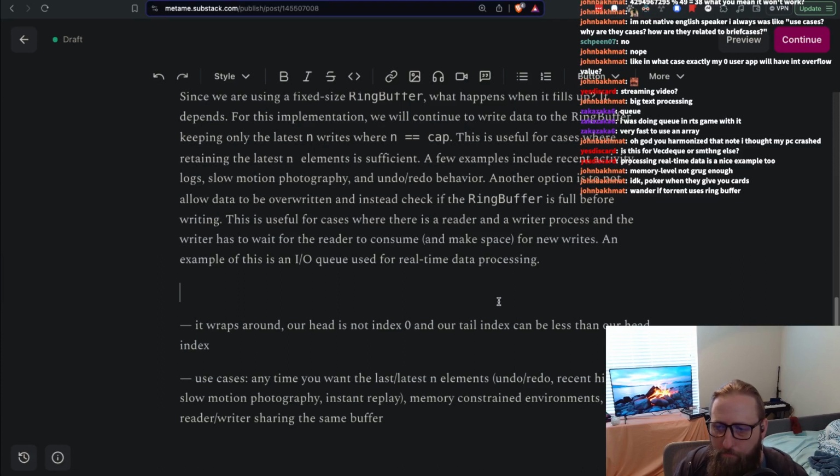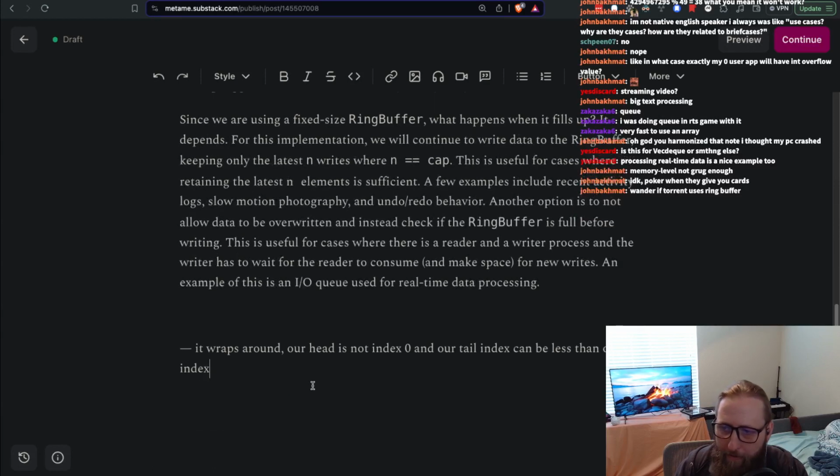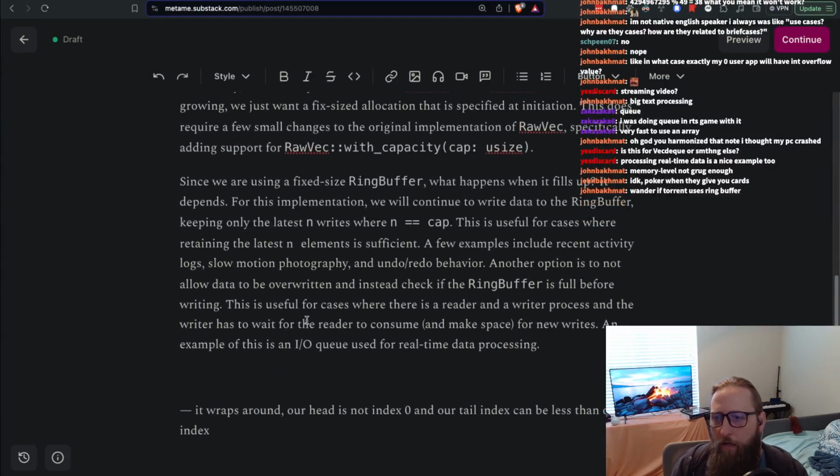All right. Use cases, anytime you want the latest n elements. I mean, it doesn't really matter. Okay, we did all this. I like that. So we really just haven't talked about how it wraps around. Okay. I think this goes after this, actually.